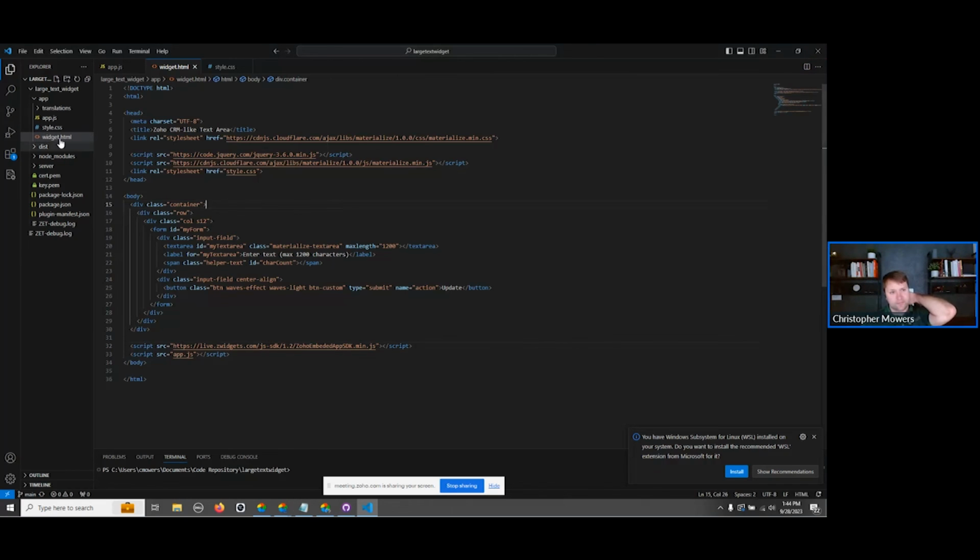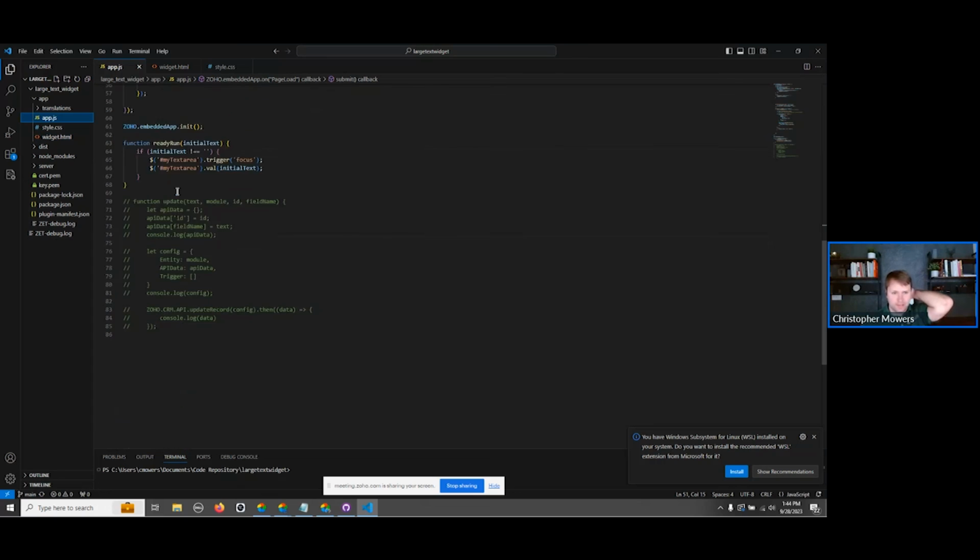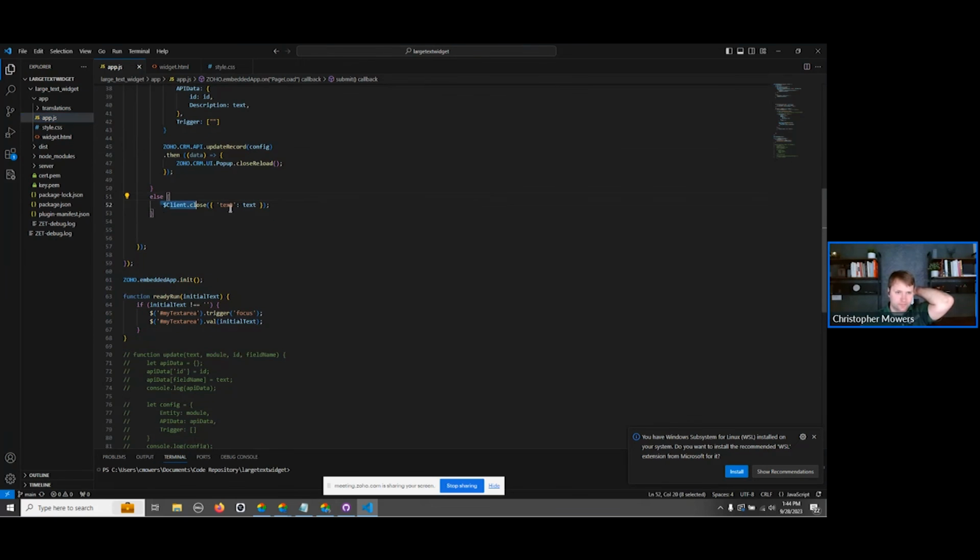And then the other thing: I go to the app.js, and you can see I've used it here. It's this $client.close, and then I'm just sending an object back. This could have many parameters. It's just that in my case, I only have the one.